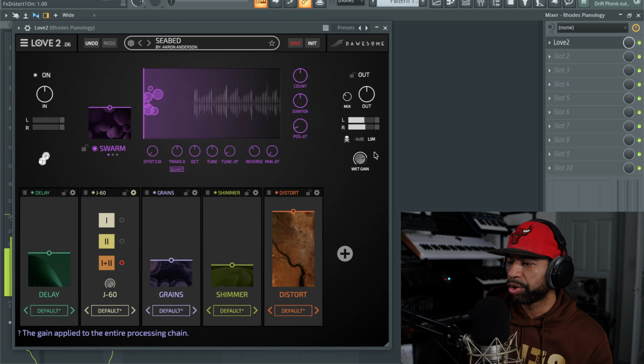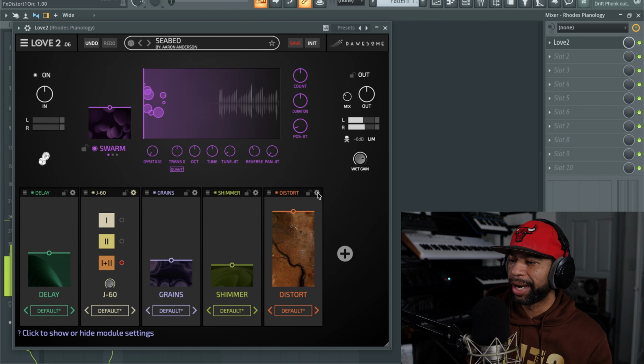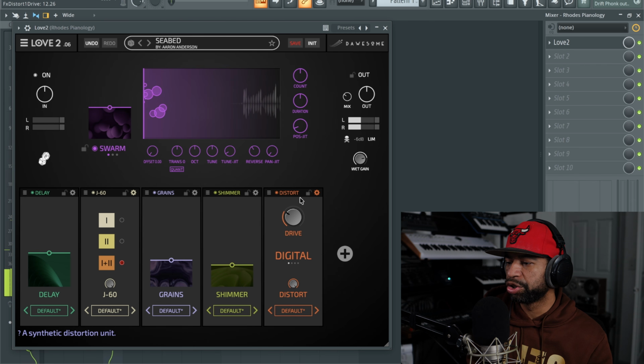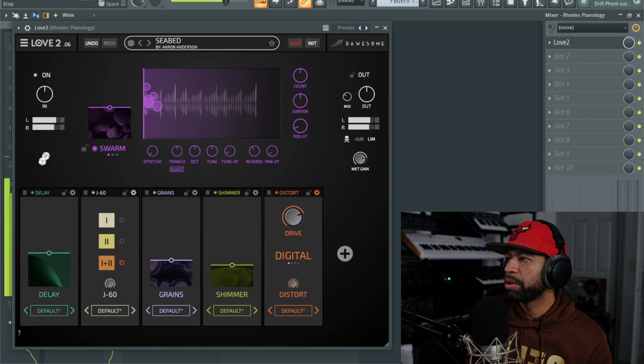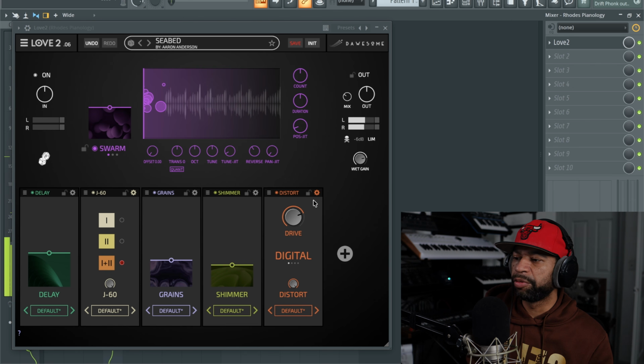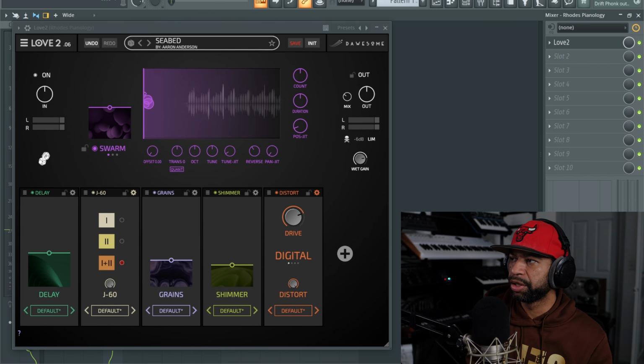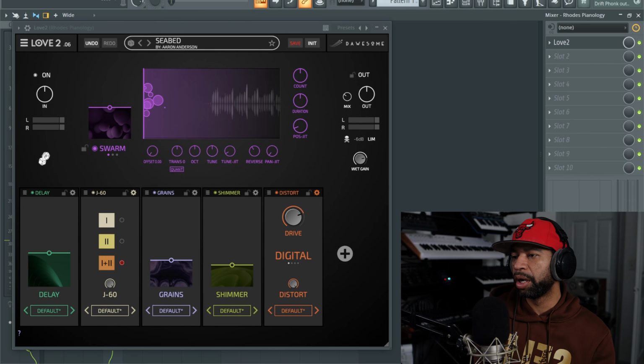Like I can pull up a distortion if I wanted to. And when I get to the distortion, I can mess with the drive. You've got different types like soft, digital, subtle, fold, just different types. So it's giving me distortion there on all those grains, which is kind of cool too.